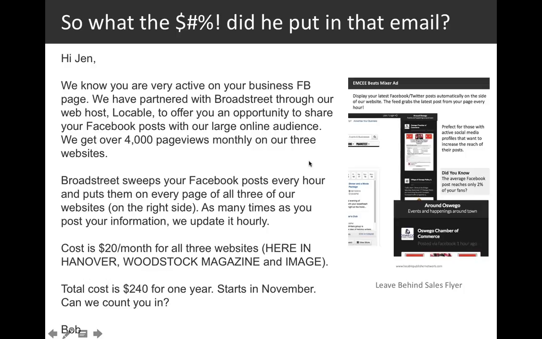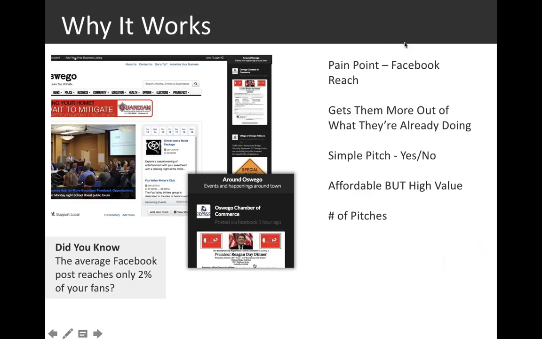So the big thing that I want you to take away from this email pitch is simply that it's not a very technical sale, right? It outlines the value, but it works because it's solving a pain point for your advertisers, right? As time has gone on, it's become increasingly more difficult to increase your Facebook reach. In fact, it is going down fairly regularly as you go through things.